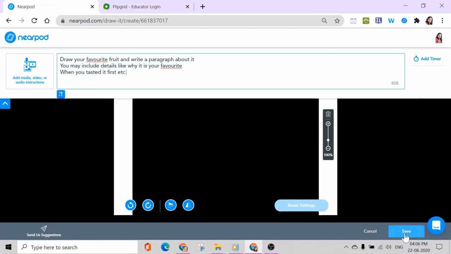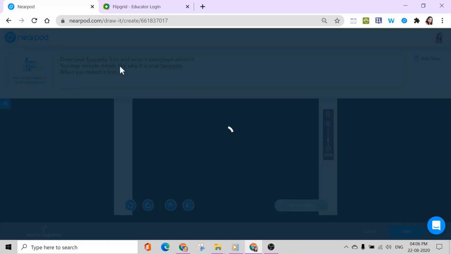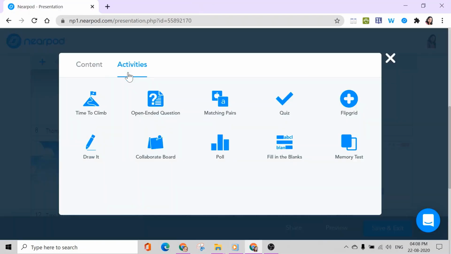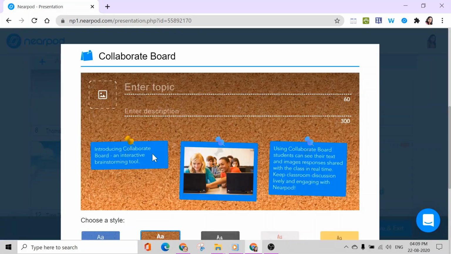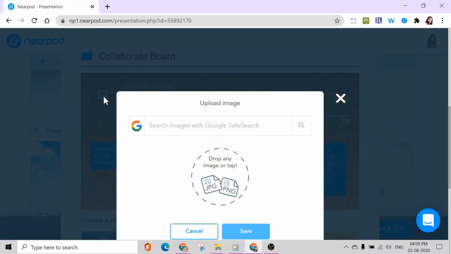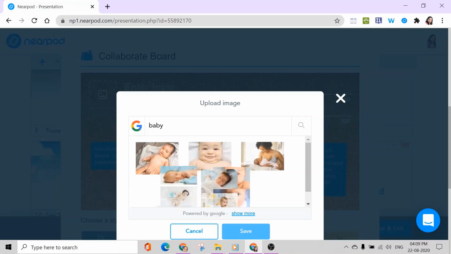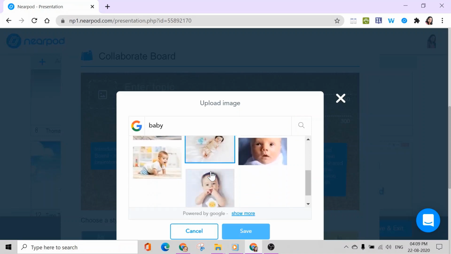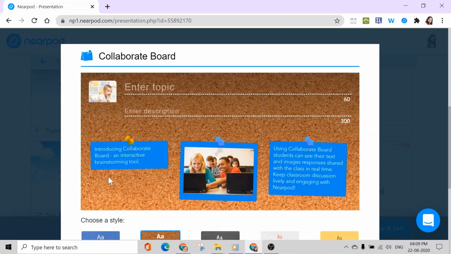Now I'll save my activity. Here is the collaborate board activity. Very similar to Jamboard, Padlet, etc. I can just give an image here. I can enter my title here and the description there.